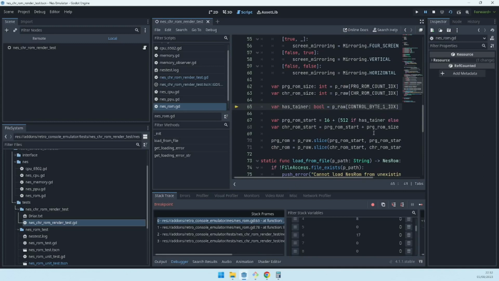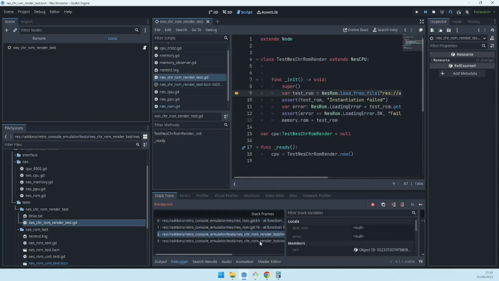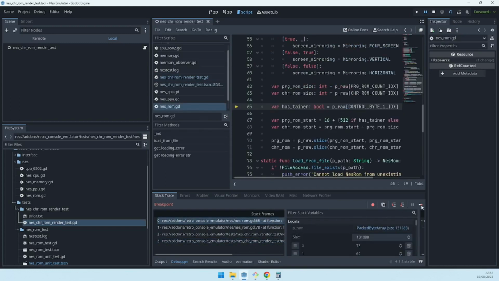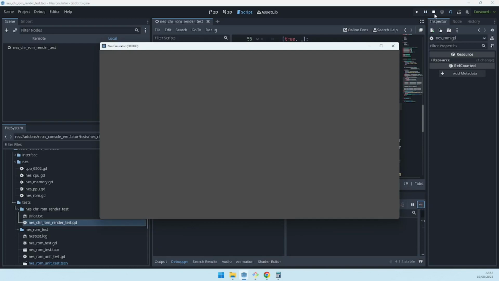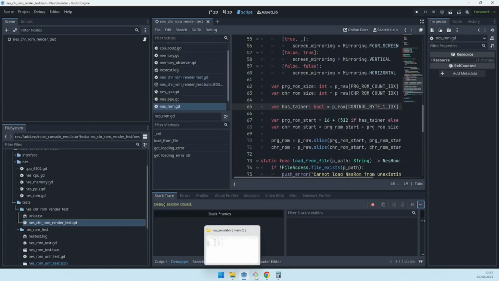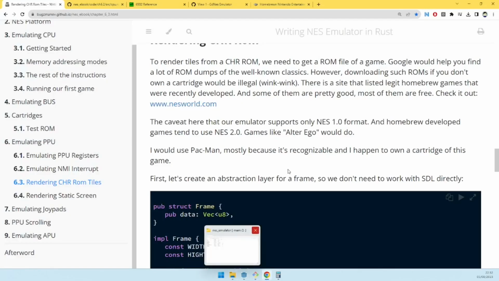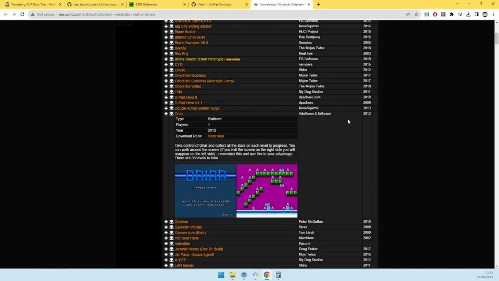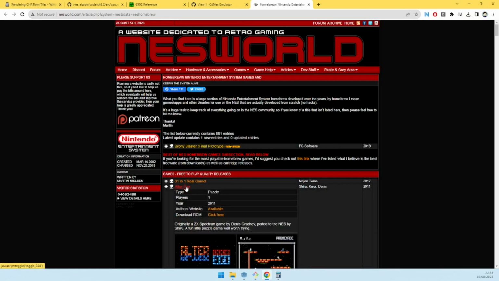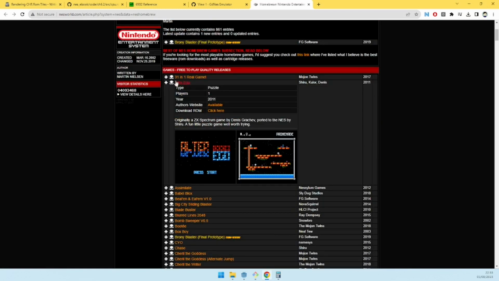So, are we crazy or what? Actually, it indeed says everything is program ROM. That is not good. How could that happen? Let's try with Alter Ego. Maybe I am doing something wrong. Okay, yes, download it.